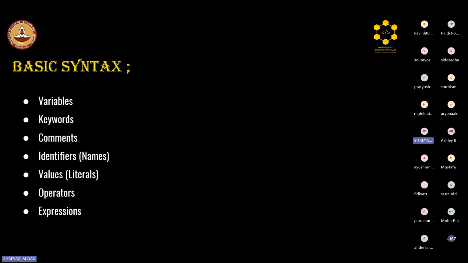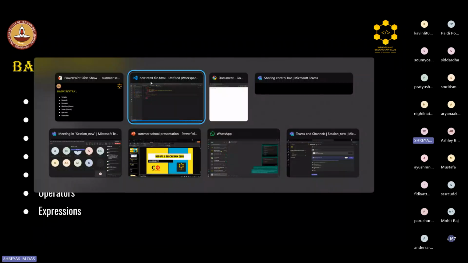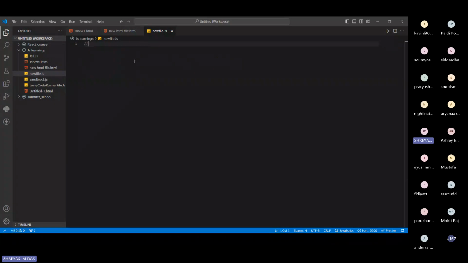So basic syntax. Here, variables. Variables are something that you can change. Here you can define the variable using different keywords. So let's create a variable. How can we create a variable? You have three keywords: var, let, and const. You can use these three keywords to create different variables.